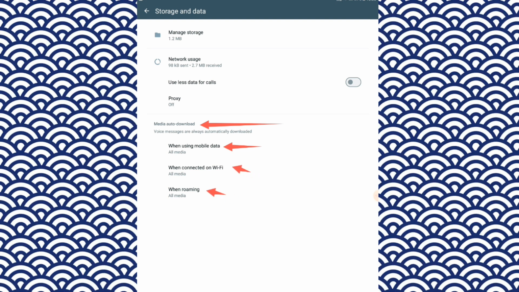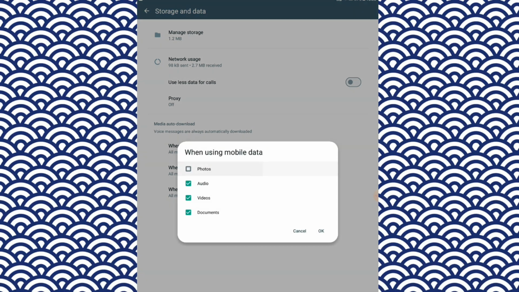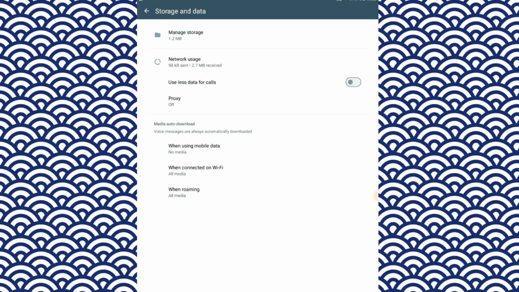You can choose to disable automatic downloads for photos, audio, videos, and documents by unchecking the corresponding boxes for each connection type. Once you've made your selections, simply exit the settings menu. Congratulations, you've successfully disabled automatic media downloads in WhatsApp.